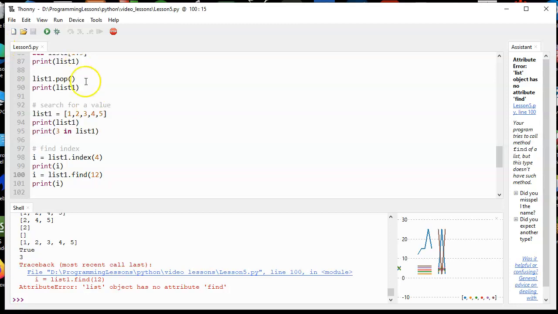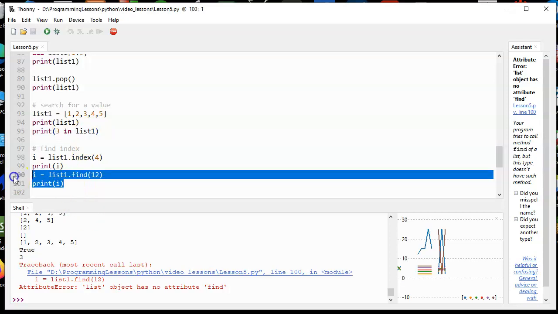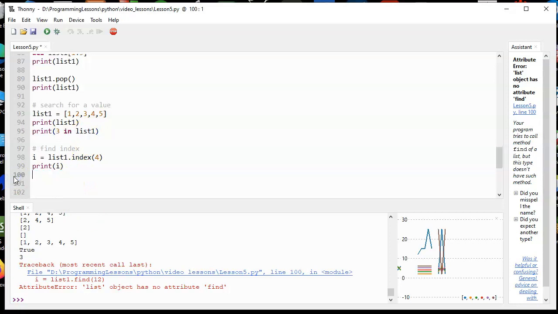So you would have to use the in first, and if it's true, then you would do the index. I guess they're going to have to fix that in the Python, but I doubt they would do that.